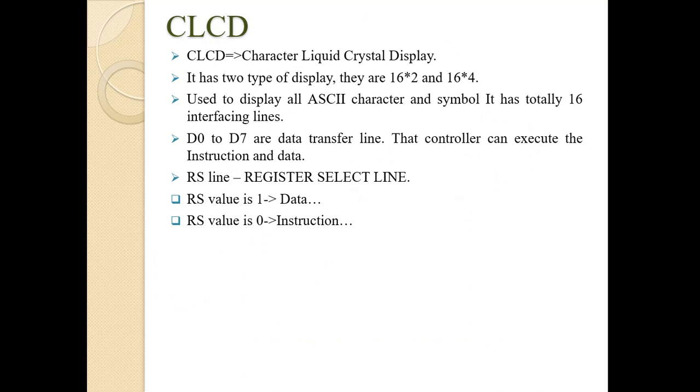In this, there are two types of displays: 16x2 and 16x4. These are used to display all ASCII characters and symbols. It has a total of 16 interfacing lines. D0 to D7 are data transfer lines that the controller can use to execute the instruction and data.